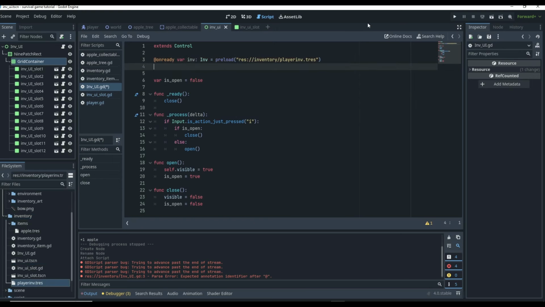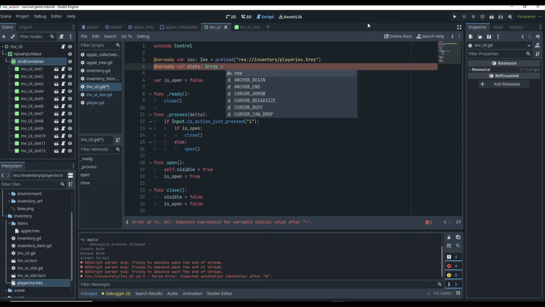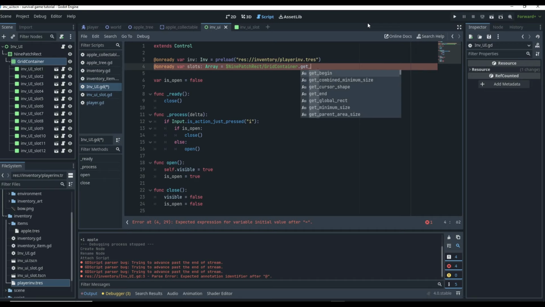And then we'll have another onready variable, and this onready var is going to be for the slots that are in the inventory. So slots, and this is going to equal an array, and the slots are going to be our 9-patch rect and our container, and then we're going to get all the children of that grid container, because that's all the slots, because we want to get all the slots and not just one of the slots, right? So we'll say 9-patch rect slash grid container, and then we want to say get children, so we get all of them, right? Just like that.